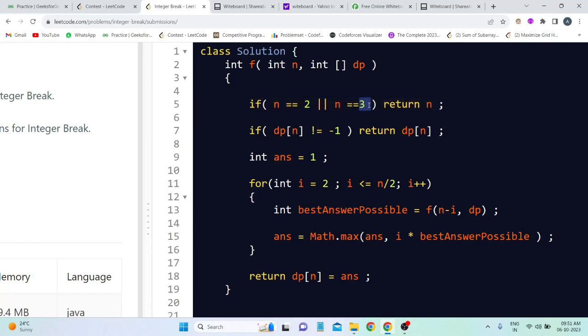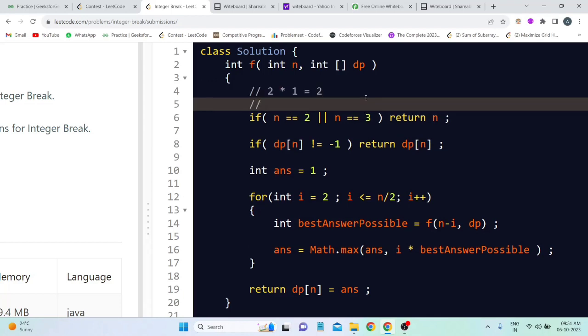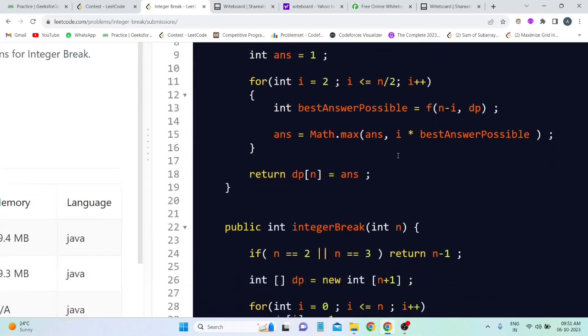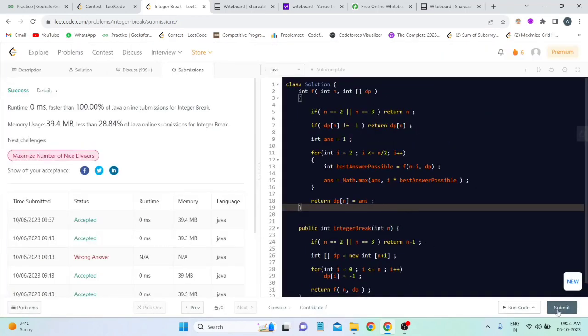And when we have 3, we don't have to break it into two parts, because the two parts will be 2 and 1, which will give 2. So the better idea would be to directly multiply 3, because it will give more value. So in this way, while returning, I am also storing the answer in dp of n, and this will work.